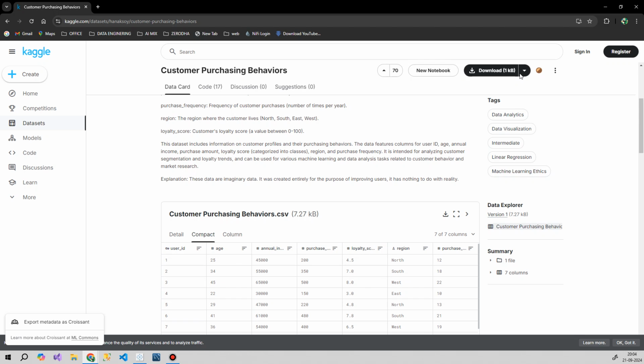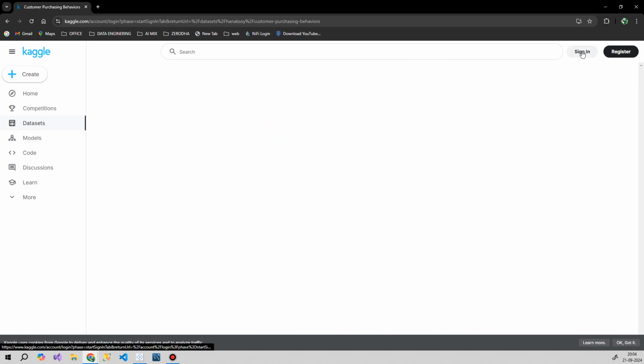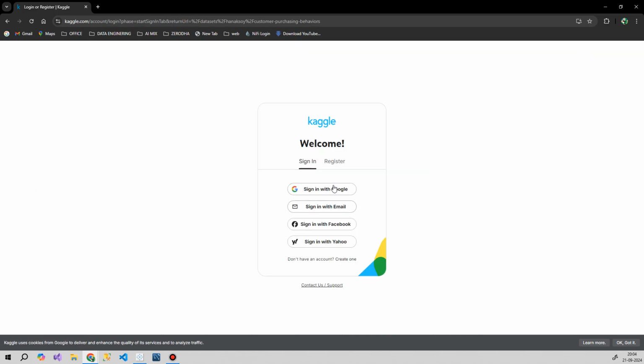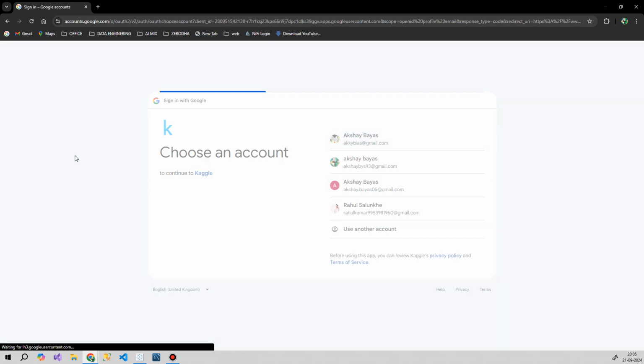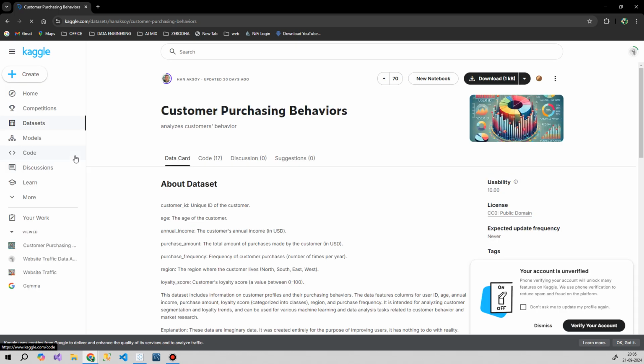So I'll quickly download this and see if we have a good amount of data to develop our dashboard. If this is not good in volume, then probably we will have to look for another dataset, to be honest. So let me quickly sign in to Kaggle first in order to download this dataset.